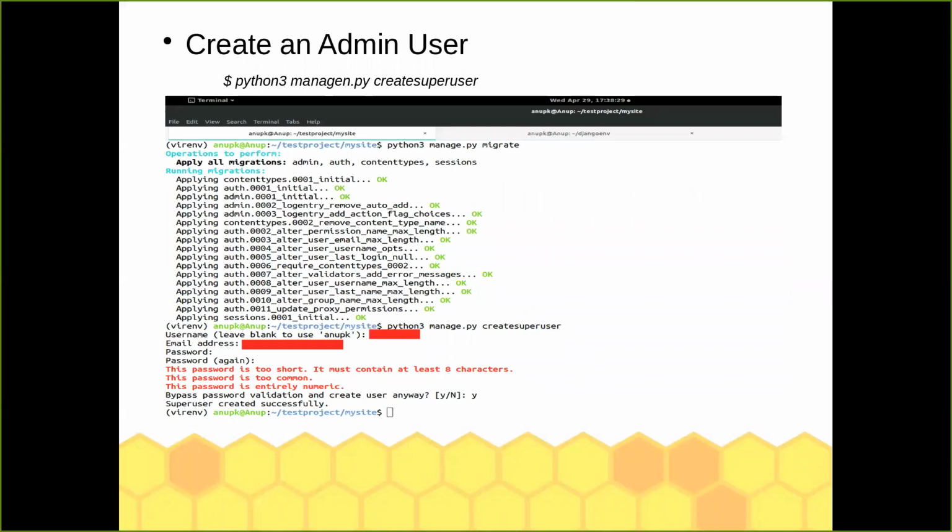Create an admin user: python3 manage.py createsuperuser. If you get an error related to the user table not existing, then first do this step: python3 manage.py migrate, and after creating the superuser, restart the server.